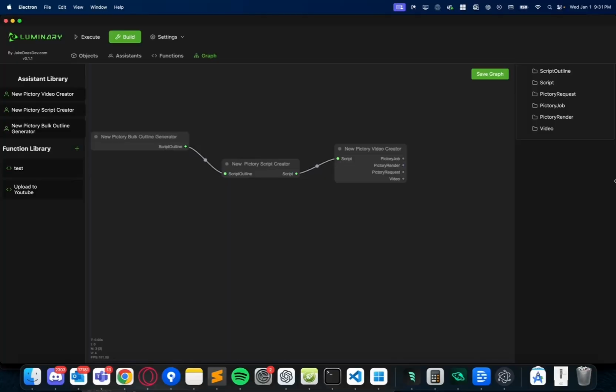So let's take a look at what that example looks like in Luminary itself. This is the graph of the workflow that we just took a look at. We can see that our outline generator is outputting a script outline, and that's being passed into our script creator, which is then outputting a script and is being passed to the video creator. Now let's go ahead and run this workflow to show you what it looks like.